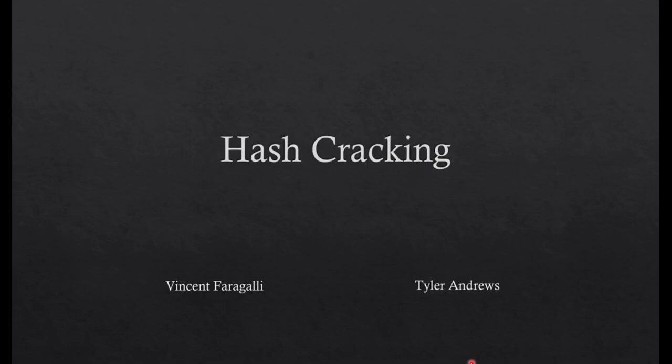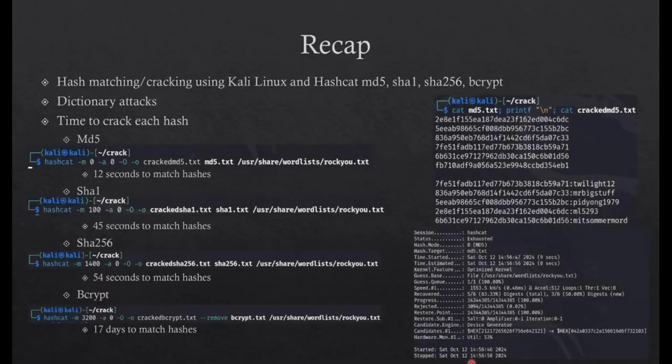Hello, we are doing our cracking project. I am Tyler Andrews, I'm Vincent Faragalli, and we've been doing a little bit of the hash cracking slash matching using Kali Linux, mainly using Hashcat.